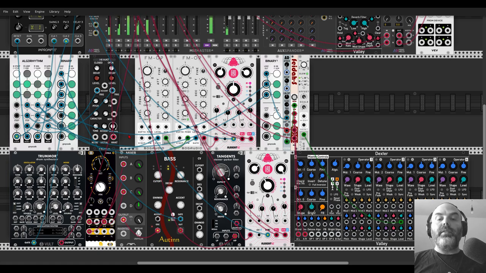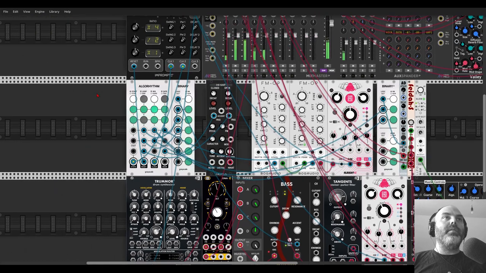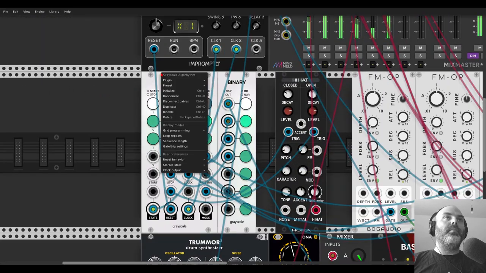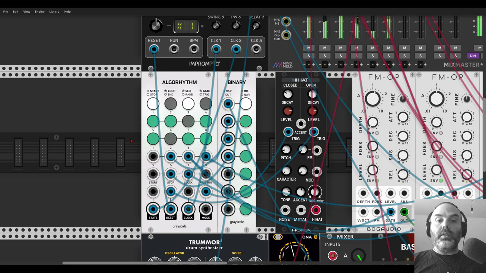Okay, by the way, you can find all the different settings for algorithm in the right-click menu. So you can program the grid, loop repeats, the sequence length, the gate and trigger settings, and all the other settings. Again, there will be a video all about it in the future. So you can create really interesting rhythms and patterns with the combination of those three modules.